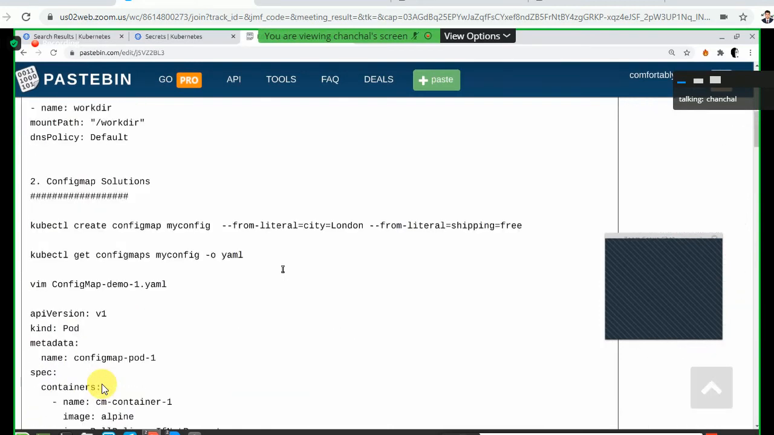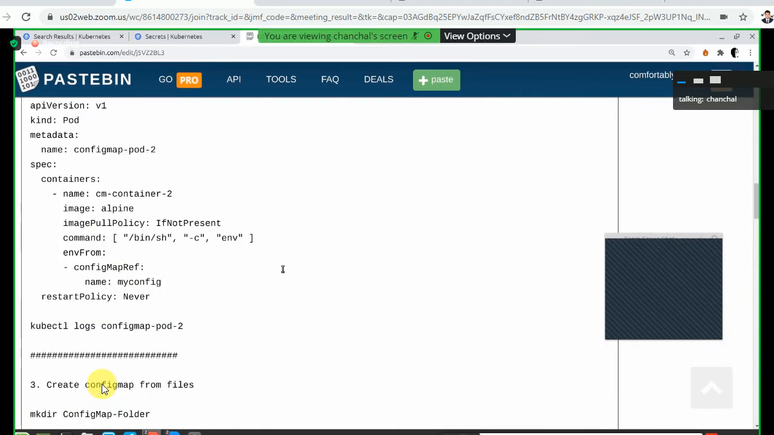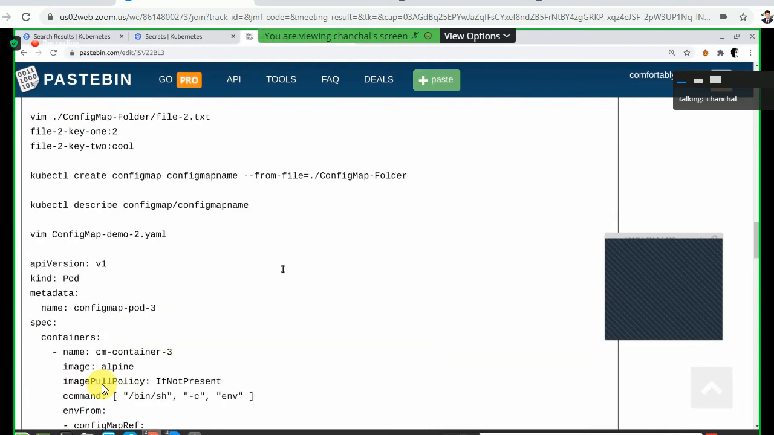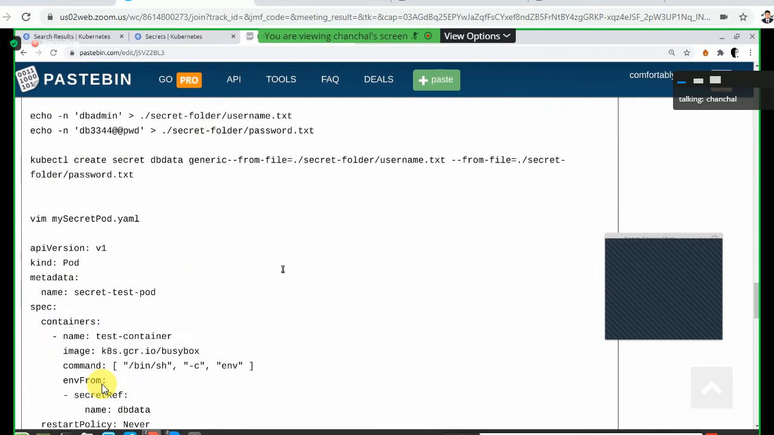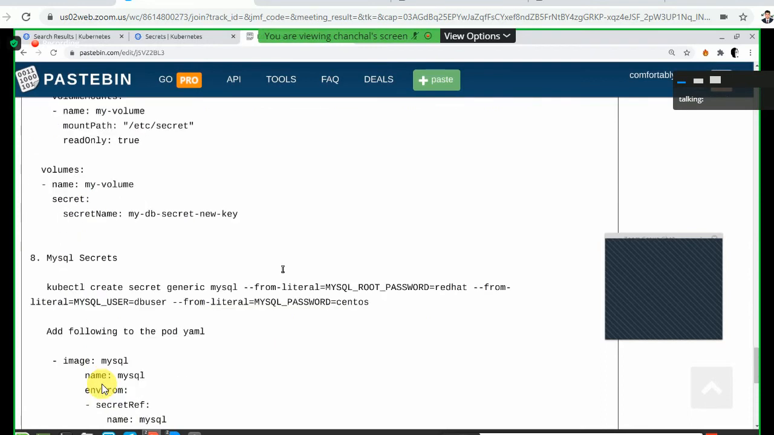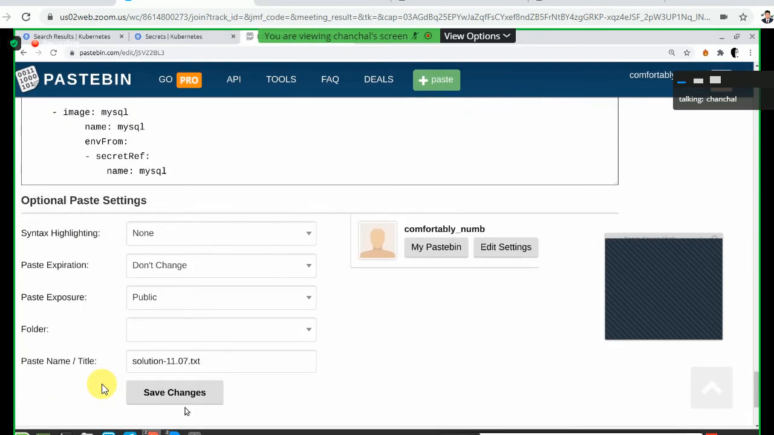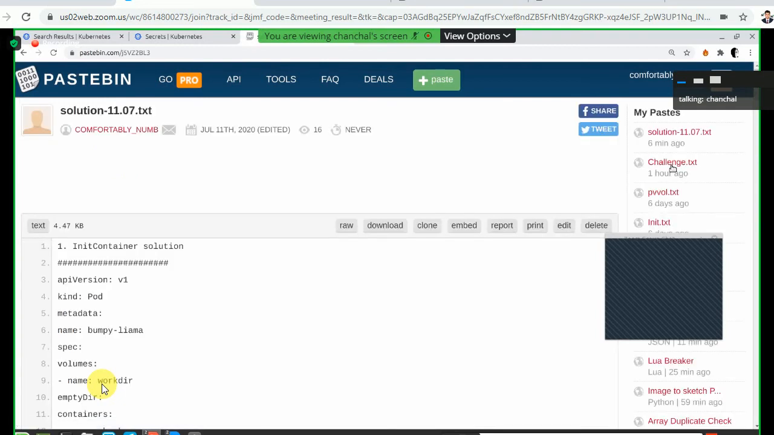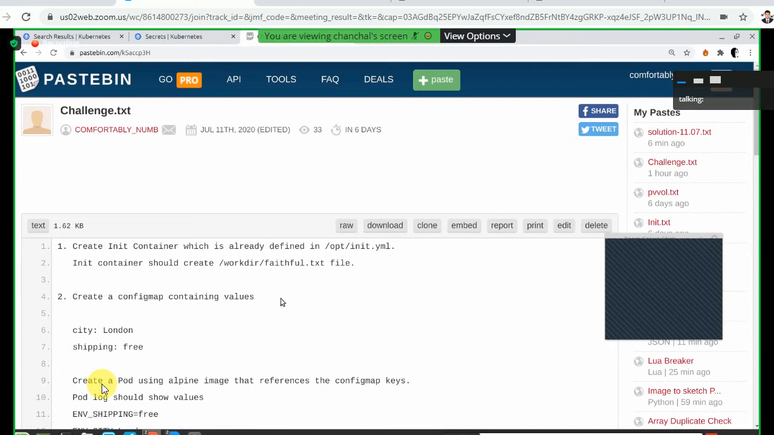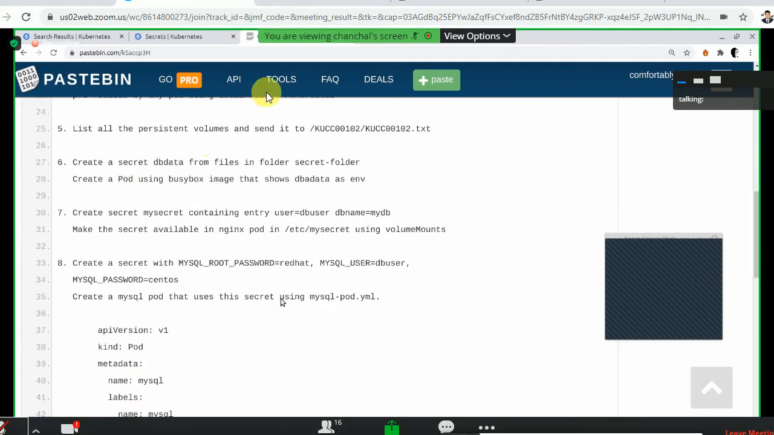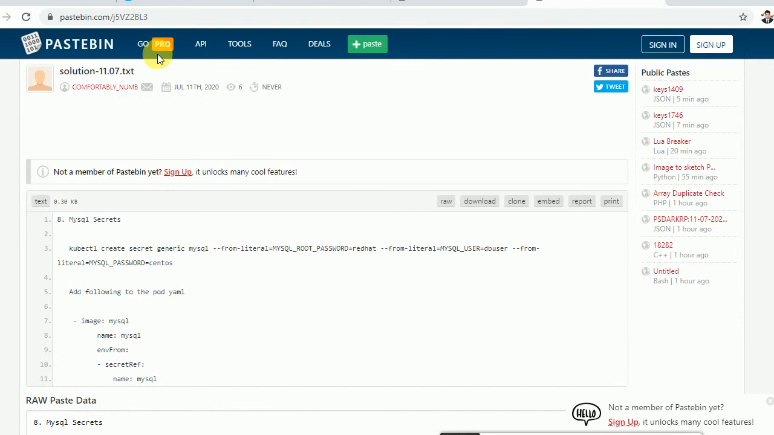And then I need to update the challenge also. The challenge text should be updated. Save changes, solution 11.7. And the challenge text contains the challenges. All the challenges are there, right from 1 to 8. So we have updated everything, isn't it?